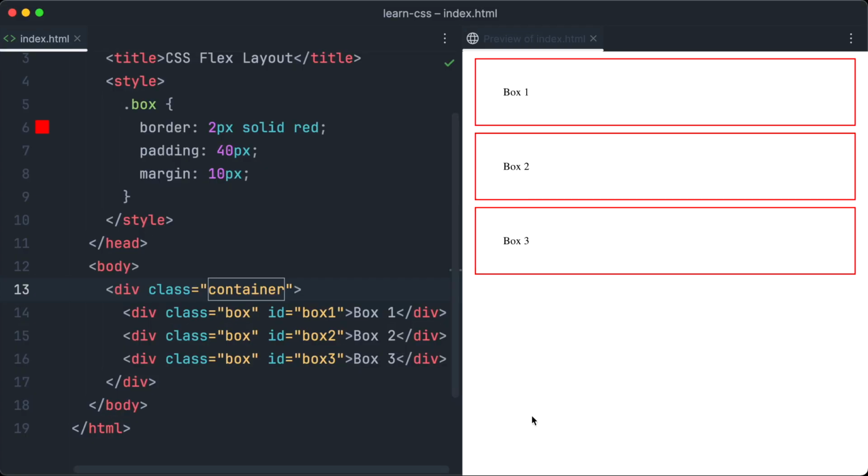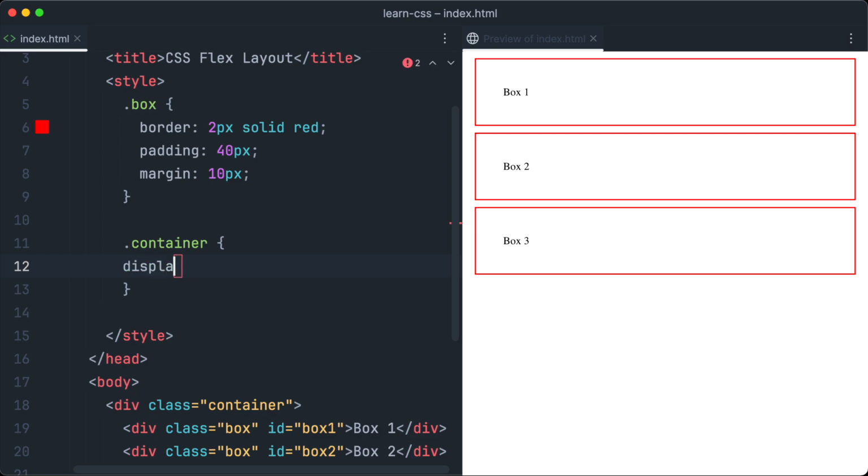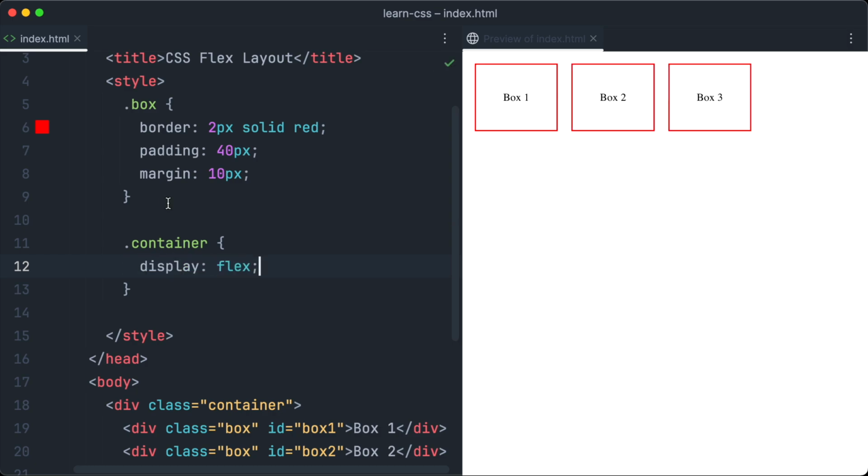Okay, so let's get started. I have prepared a simple HTML page for you, which only contains three different boxes. And now we want to create our first flex layout. To make an HTML element flex, we have to give it the display: flex property. Have a look at the browser and you will notice that the three boxes are appearing in the same row.